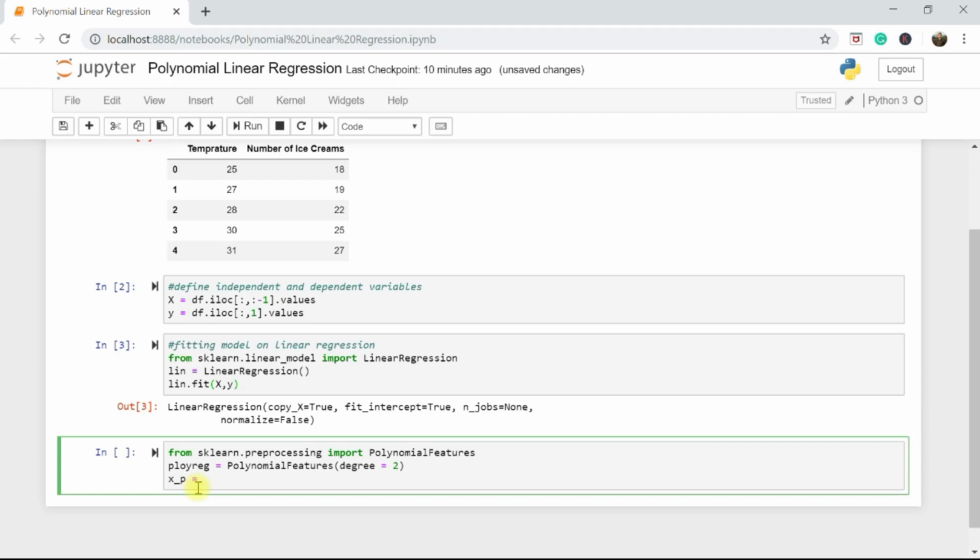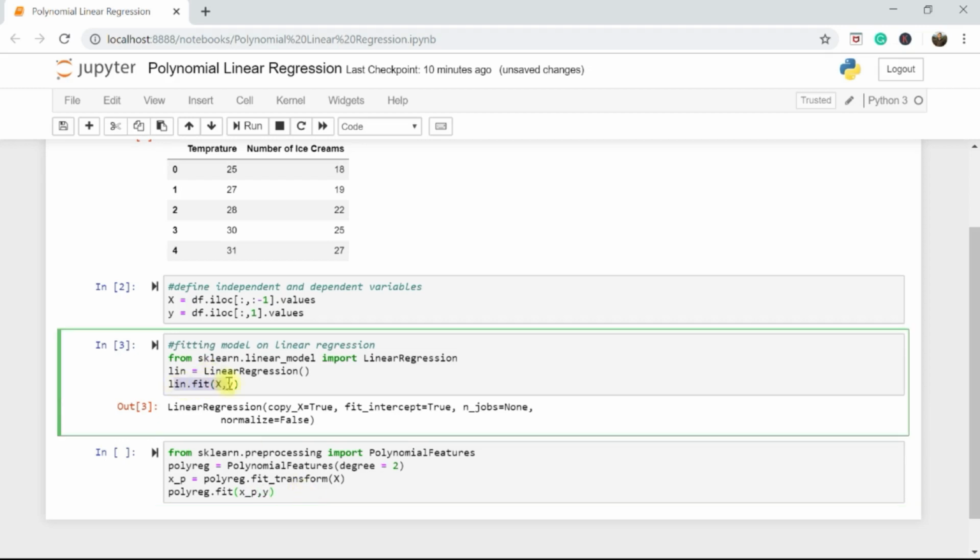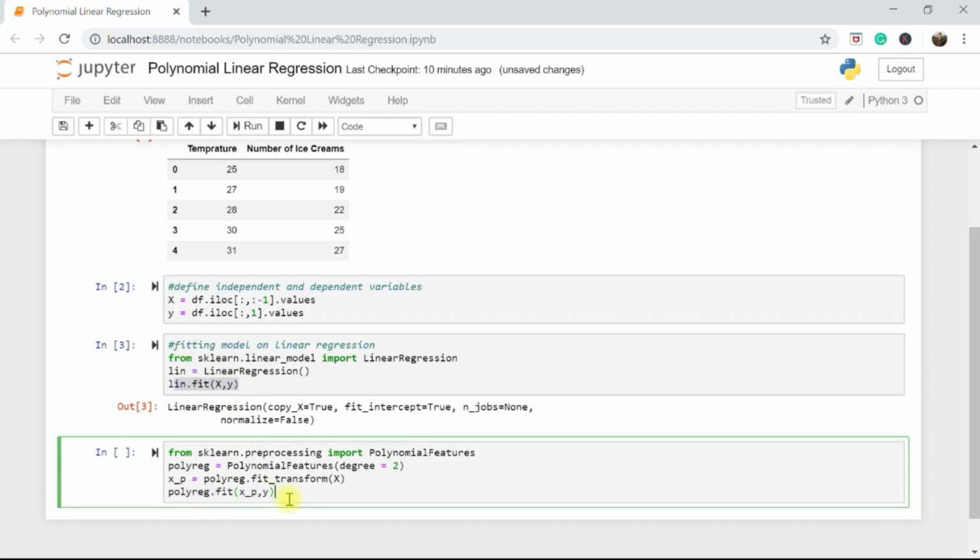This is not ploy, let's spell this as polynomial, and this is poly. Reg is the object which we have created. We want to fit and transform this on our x variable. Now polyreg dot fit using x underscore p, which is our x variable, and y variable. So here we have fitted our polynomial model, everyone.